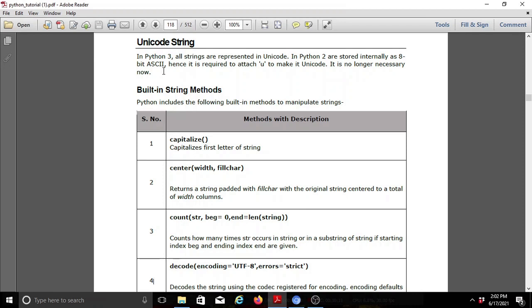So the interpreter interprets each key, each character, each symbol and each number's ASCII value correspondingly, assigns the values accordingly, and assigns the space accordingly. So this is the main concept of Unicode we have to understand in this strings concept in Python 3 programming. In this Unicode string concept, we have some built-in string methods.